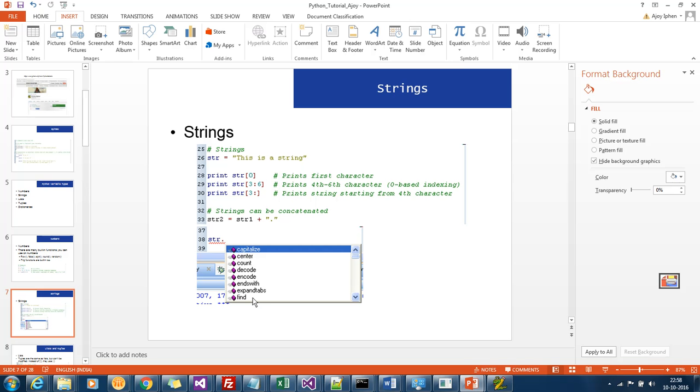You can also find if a particular variable, a particular letter, is there in your string, and you can have an if condition to see if your string ends with a particular string. So these are object functions of your string that you can use.